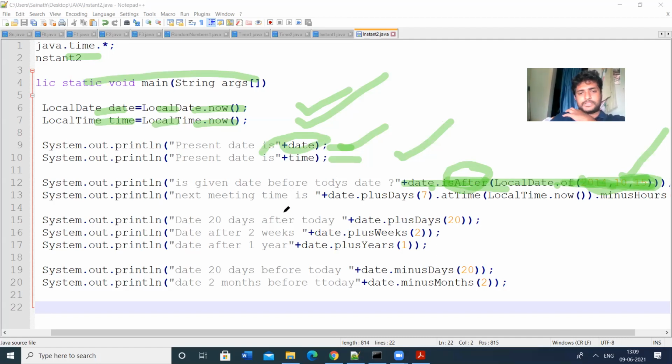Next, the meeting time. I am going to add some extra time to the existing current time. That is, date plus days. I am adding 7 days, and then atTime. atTime is a method. So LocalTime.now.